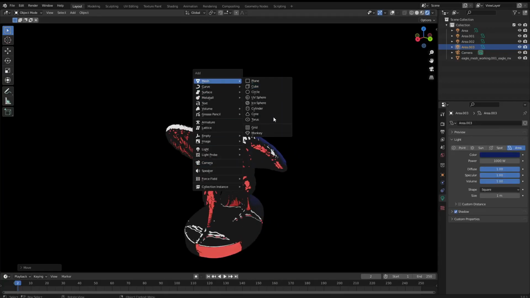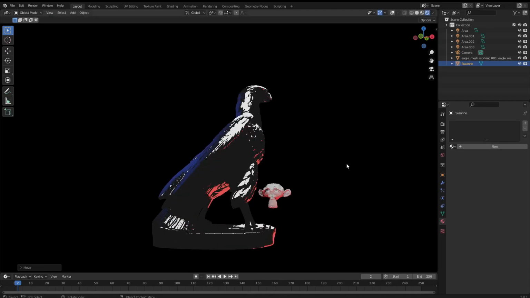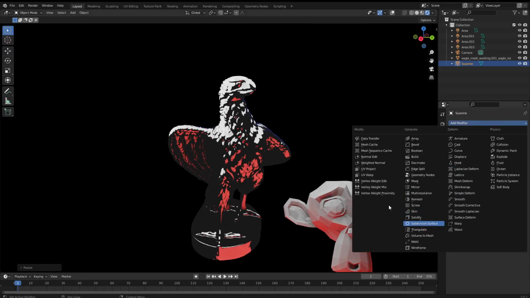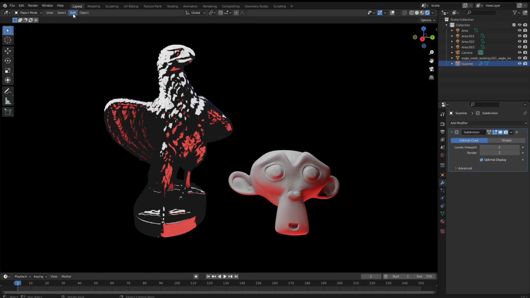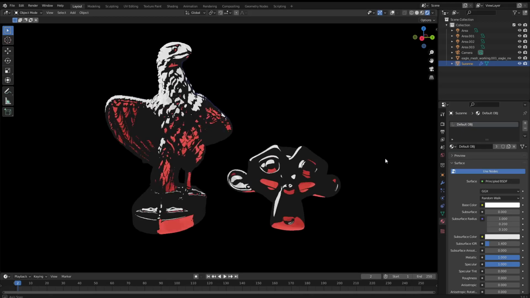I'm actually gonna really quickly put this on Suzanne just so you can get another idea for what it looks like in a scene. We're gonna go ahead and just rotate her around here, add a little bit of subdivision surface, put her on smooth shading, and then add in this same material. And there you have it, ladies and gentlemen.